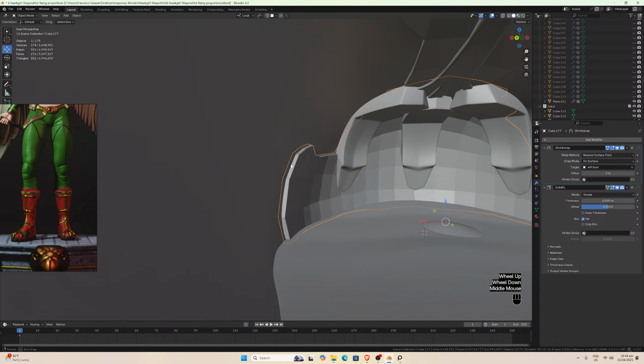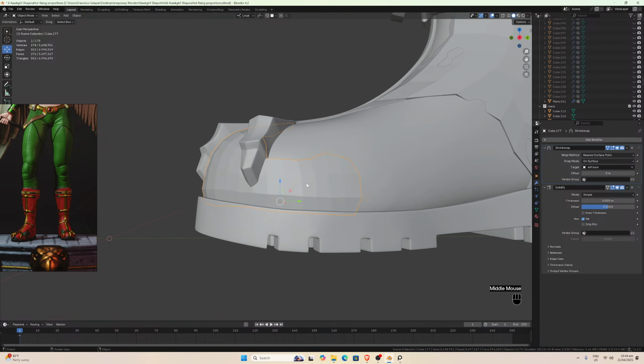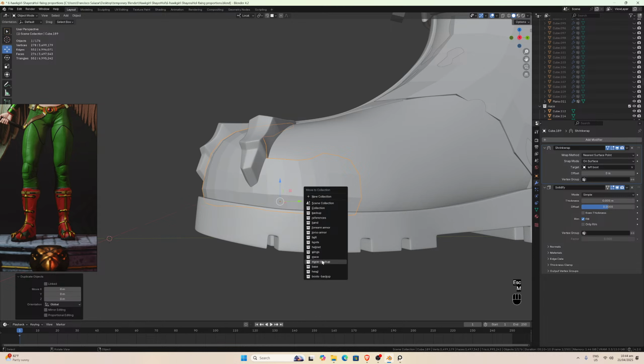Okay, I was saying that we can see that inside we have mesh, so we are not going to have problems when we merge this. So we're good to go. I'm going to duplicate this just in case. Puts a backup.